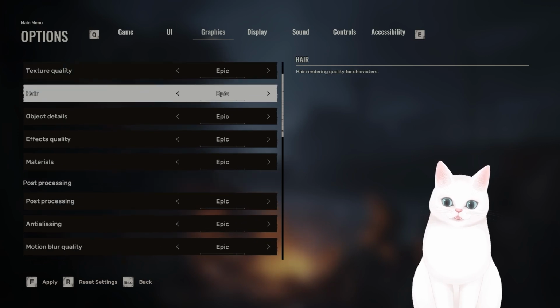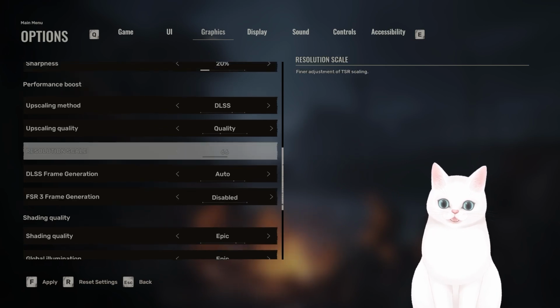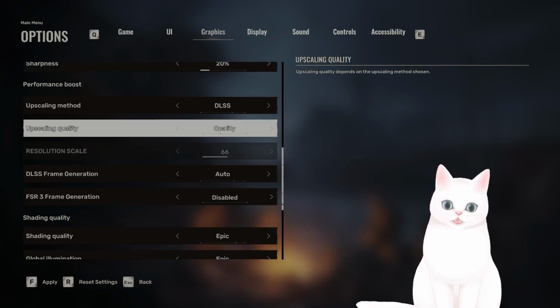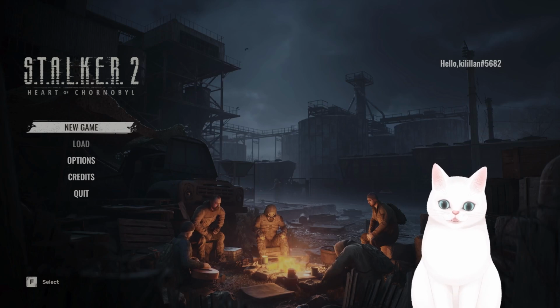The next thing you want to do is to scroll down until you find FSR3 frame generation, and you want to set this to off. The next thing you want to do is locate the upscaling option here, and you want to select performance if possible, and for the upscaling method you want to select TSR or FSR instead of DLSS. For some reason, this causes crashes for a lot of different people. Okay, let me go back.